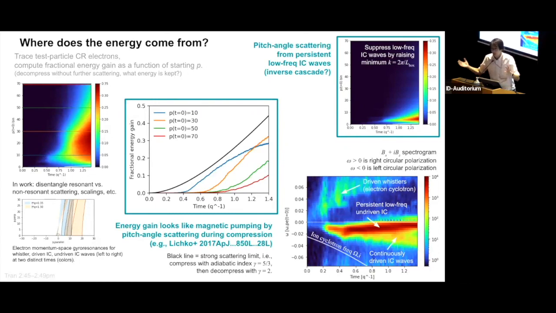And if you decompress down under the ad hoc assumption that, well, let's not scatter anymore, this plot in the middle and on the left shows what fractional energy you would keep in that process. Right now, we're in the process of disentangling different families of waves, whether resonant versus non-resonant scattering is more important. But I think I'll just leave it there and I'm happy to take questions. Thanks.